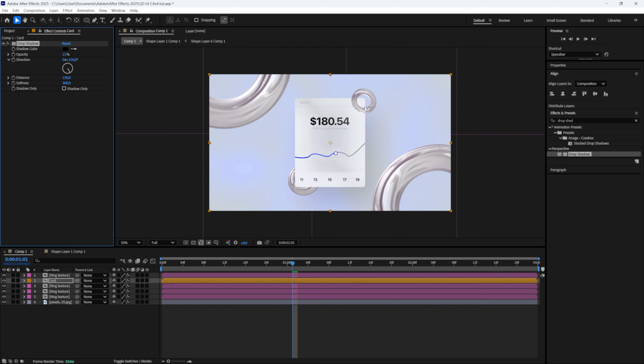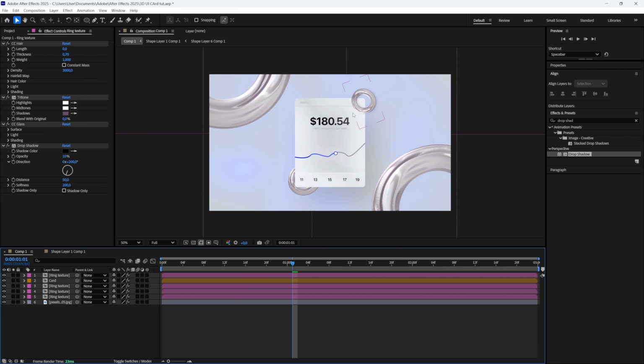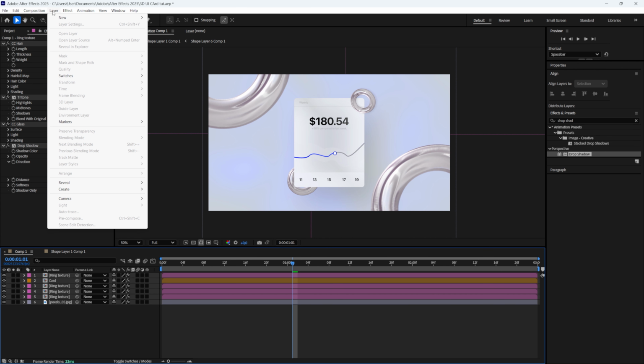But if you look closer, this right ring lacks shadow as well. Let's add a drop shadow once again. We'll set the opacity to 10, direction to plus 200 degrees, distance to 50, and softness to 200. Now we got this cool shadow on the card as well. We just completed the design for the scene. And now we only need to animate it and add some extra effects.